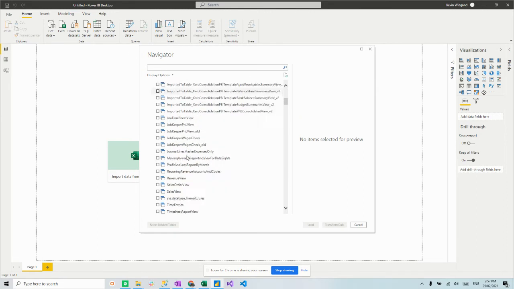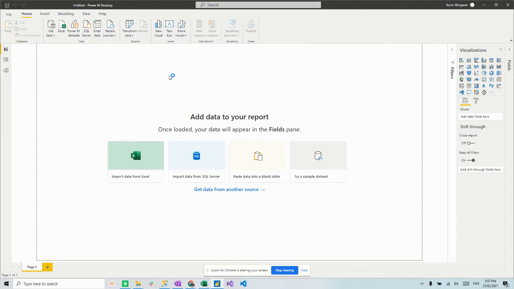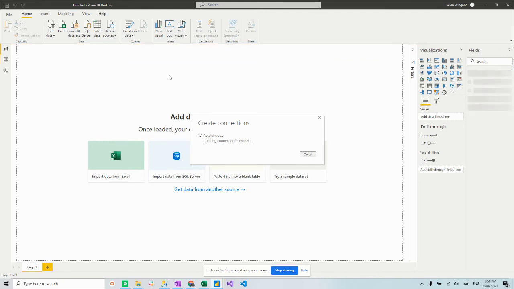So now, for example, if you wanted to pull in, say, Accelo invoices, you go, you load, and away you go. And from here, it's standard Power BI reporting work.